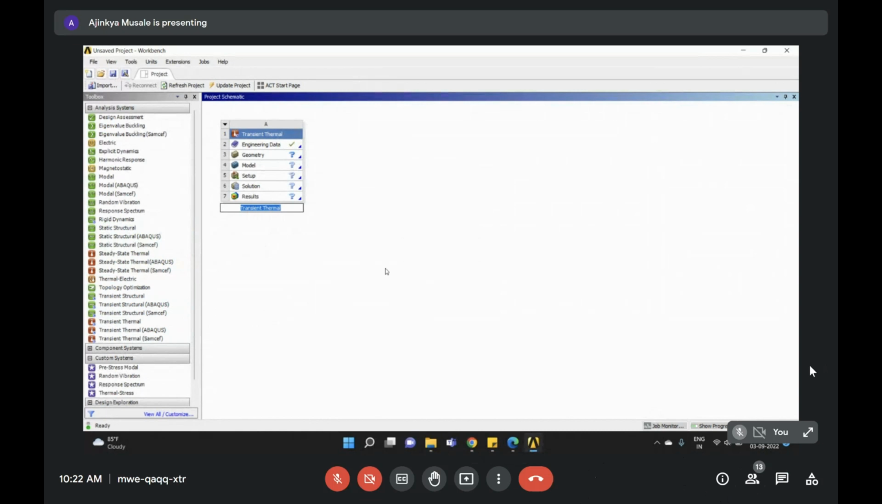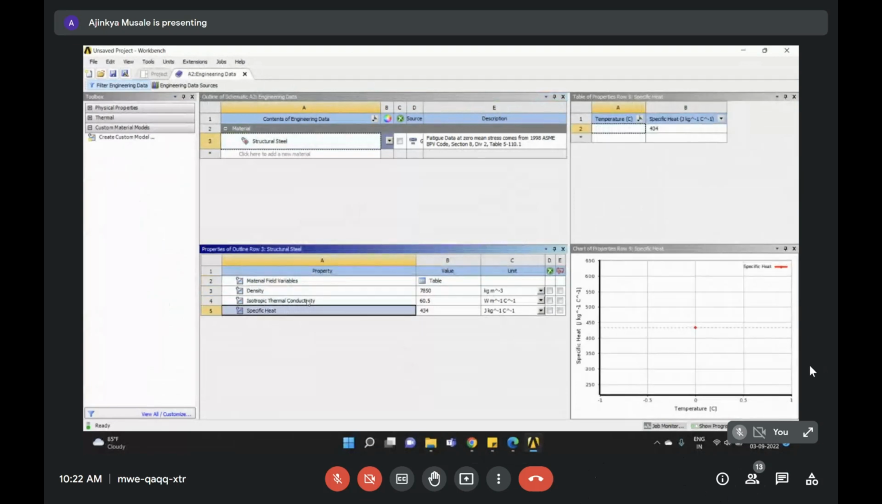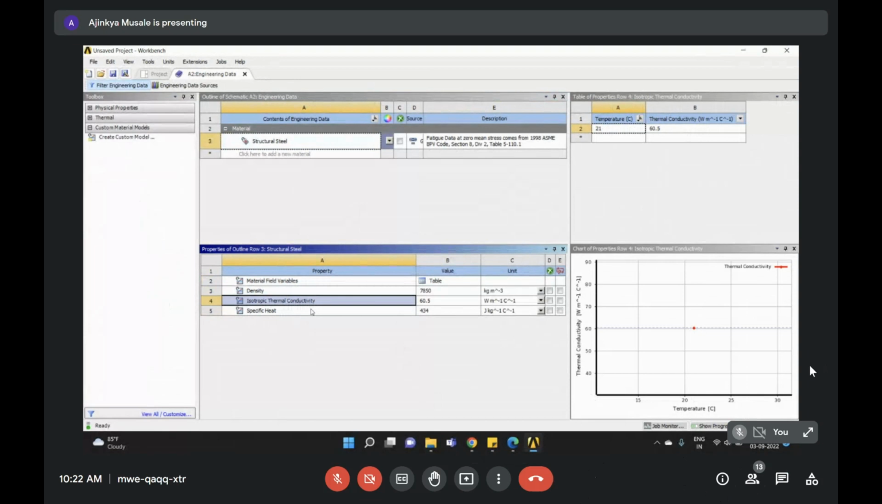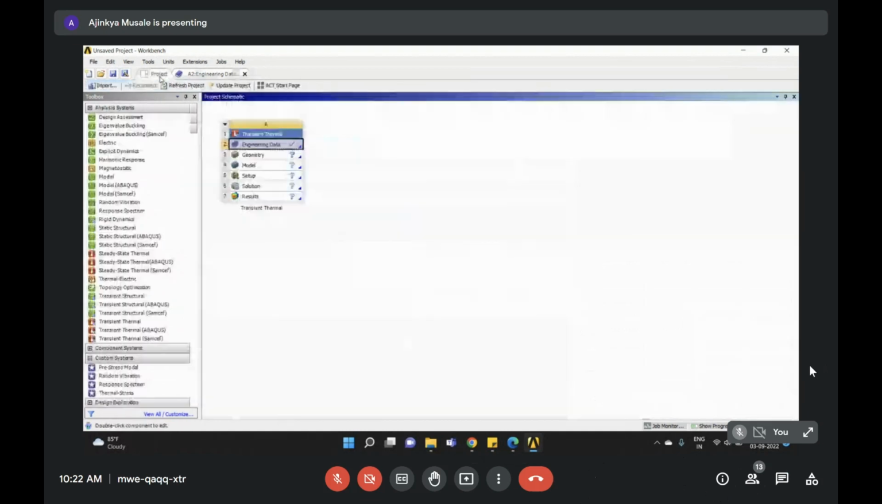I'll simply check the engineering data. Just check over here in transient. Same, I have thermal properties defined. Just go on to the project again. My structural steel default material itself is the only one I need to use. So there is no new material again. I'll simply go with the same material.